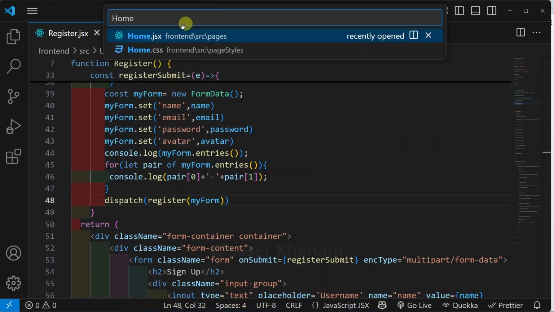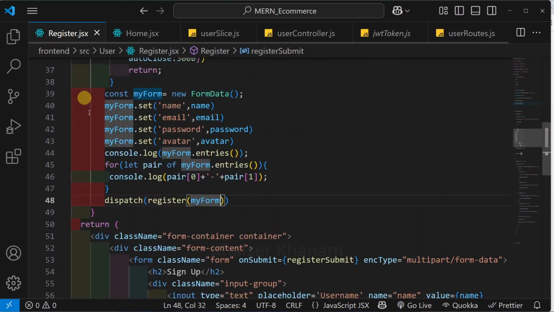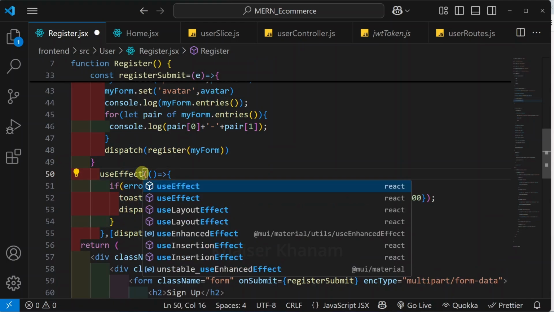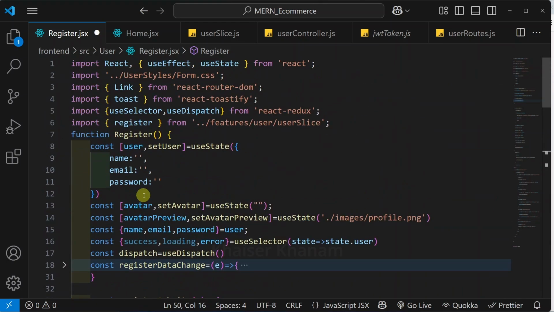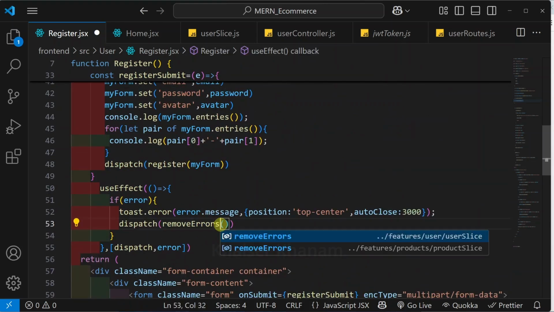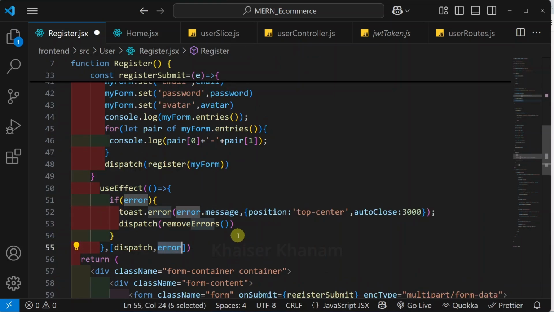Now I'm going to open home.jsx. Inside this we have a useEffect for checking the error. Below this I will paste it, remove the last letter, hit enter, and useEffect will be imported. We have already imported toast. We now have two suggestions, but we are working on user, so we select this user slice. Inside the dependency array, we pass dispatch and error. If we have any error, then this error will be shown to the user.